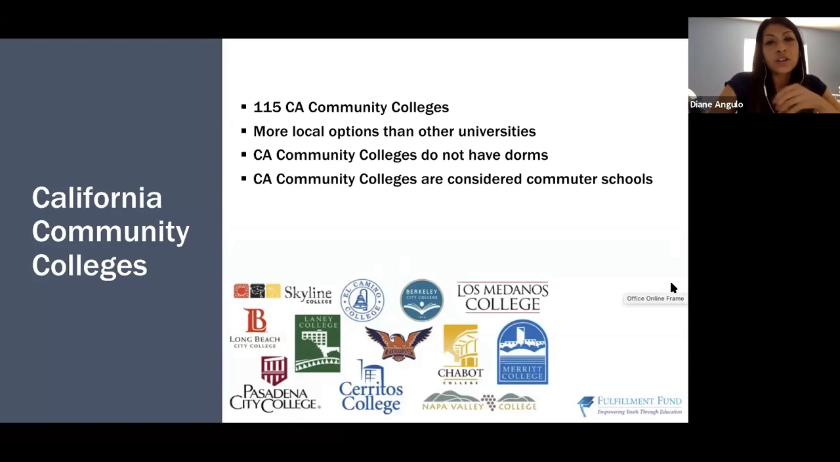So for community colleges, there are about 115 different community colleges. There are more local options than other universities, so they are within your community. Usually students tend to attend the community college within their community because it's easier to travel to. And keep in mind that community colleges do not have dorm rooms. So you are commuting to the community college. They are commuter schools. At the bottom here, you can see some of the local community colleges that may be within your area.